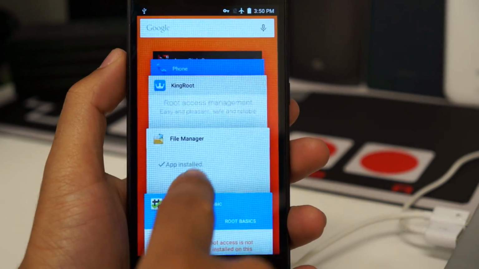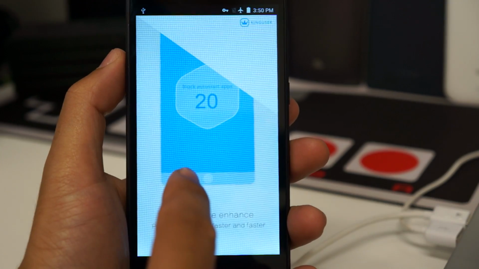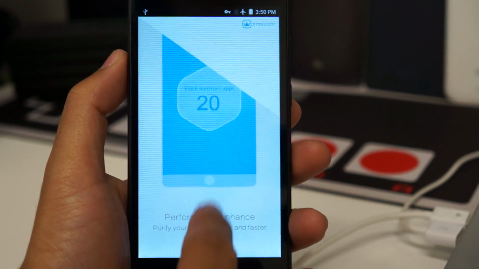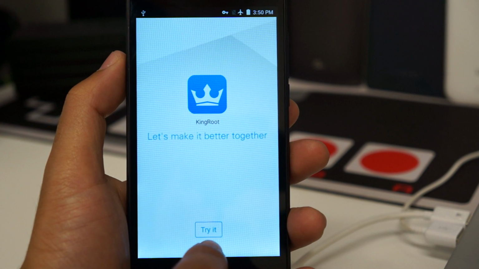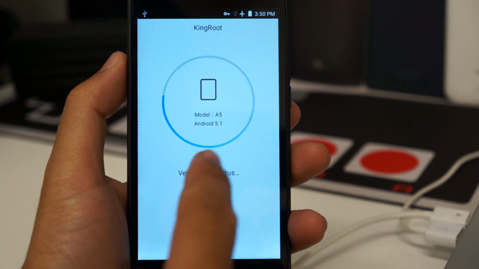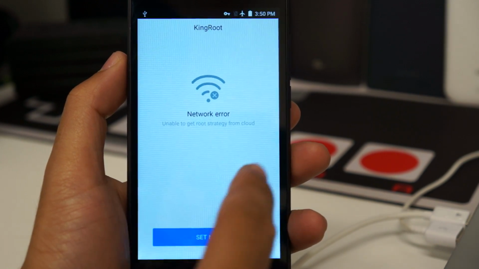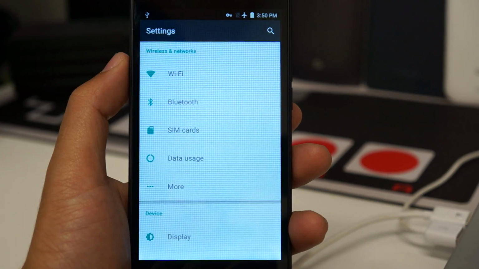And now I'm going to go into KINGROOT. And we're going to bring stuff up to see block out of start apps. It tells you what you can do with KINGROOT. Let's make it better. And now we're going to do try it. So now that I click on that, it says model A5 on Android network, unable to get root strategy from cloud. I'm going to have to somehow get internet.